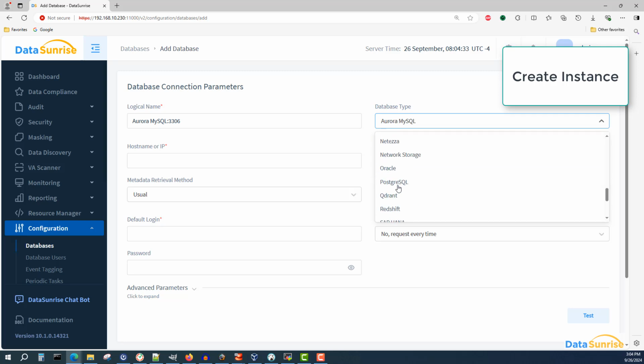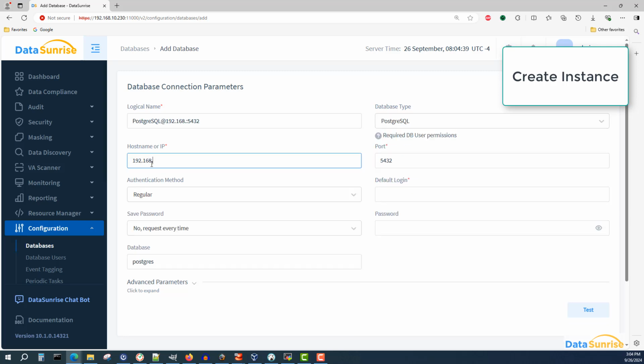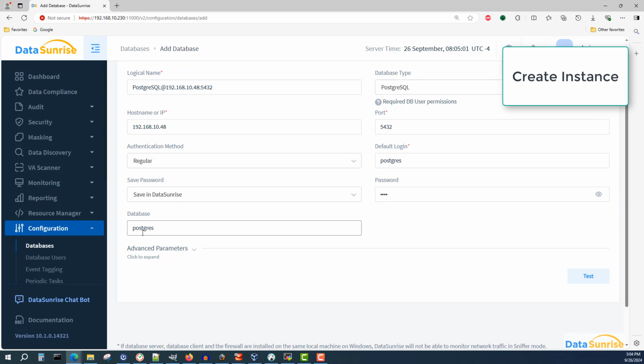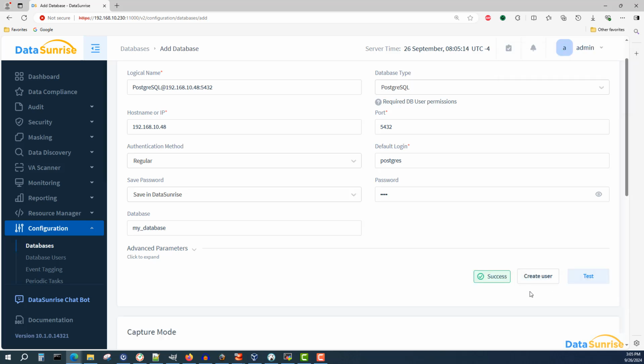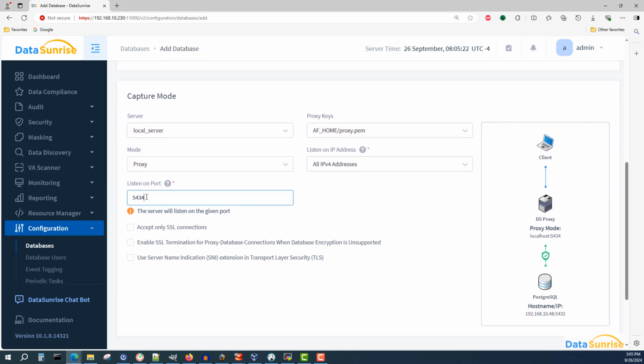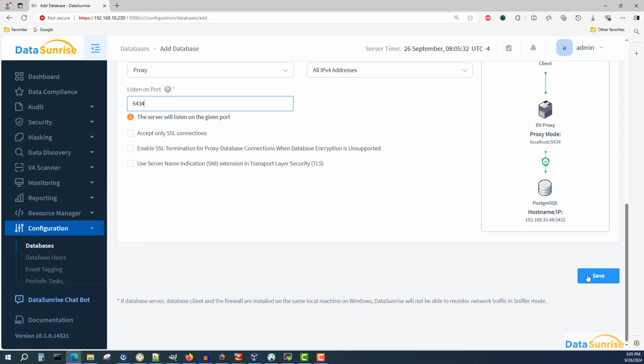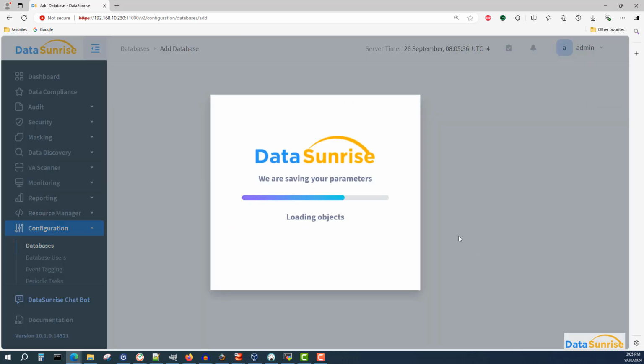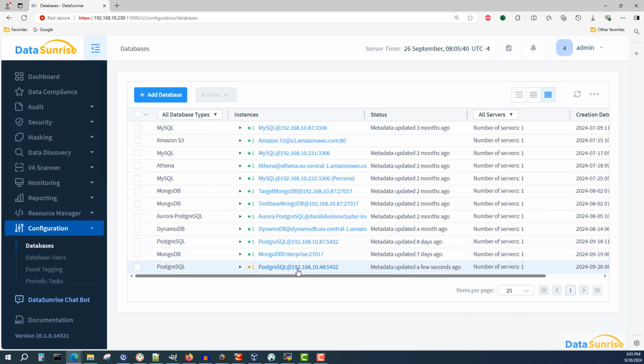Click Add Database and fill in the required parameters. Test the connection, and note the port number for the proxy, which will intercept database sessions. Save the instance. The yellow light turns green once the instance initialization is complete.